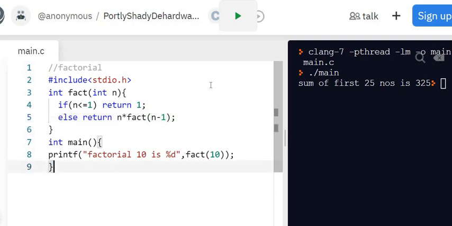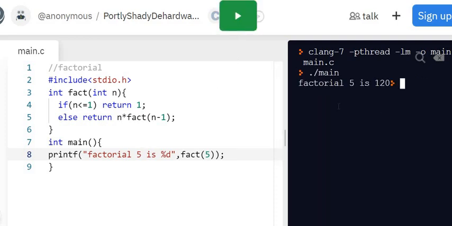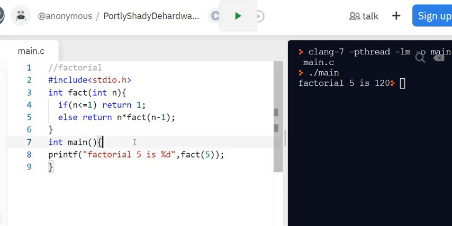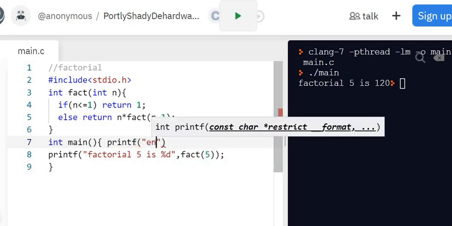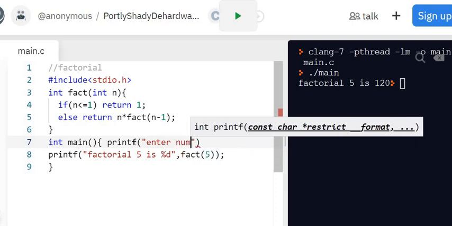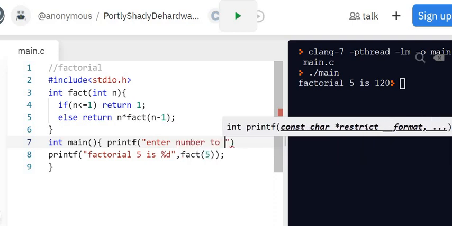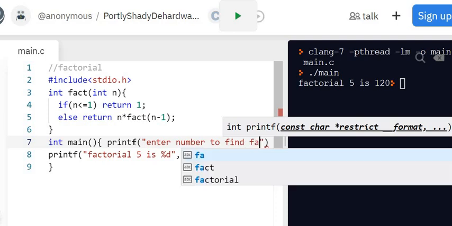So let's run this program. I think factorial of 5 is 120. I remember that. So let's initially find the factorial of 5. Factorial of 5 is 120. So in this way you can do the factorial of any number. You can give a statement that printf enter number to find factorial.